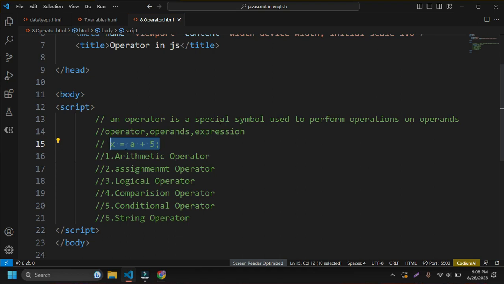You can see here this equal to is the assignment operator, we'll talk about it later, and this plus is the addition operator, which is inside the arithmetic operators. And also, if you see the definition again, an operator is a special symbol used to perform operations on operands. Operands could be a variable name or a value. We just have to understand the operator, operands, and then the expression, right?